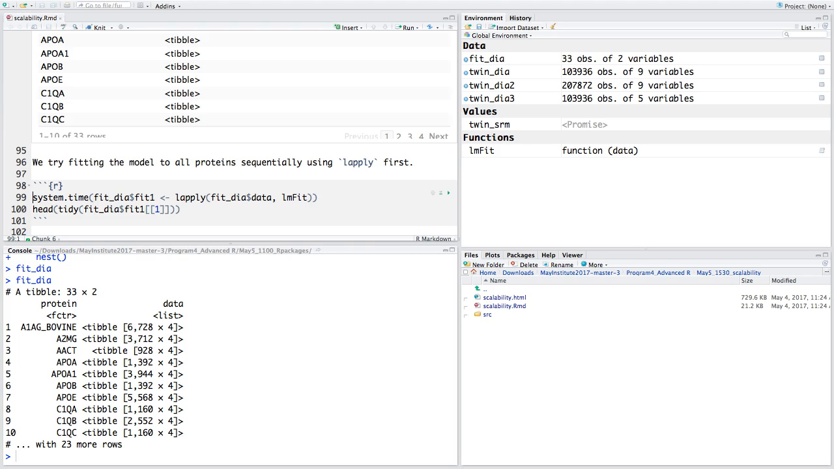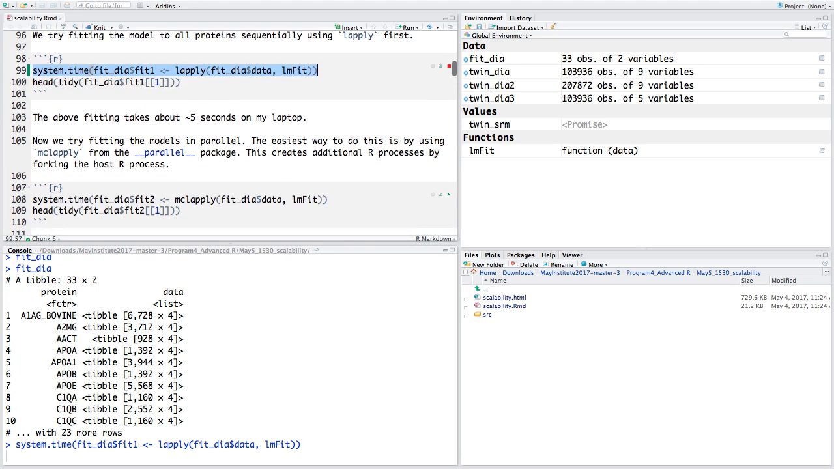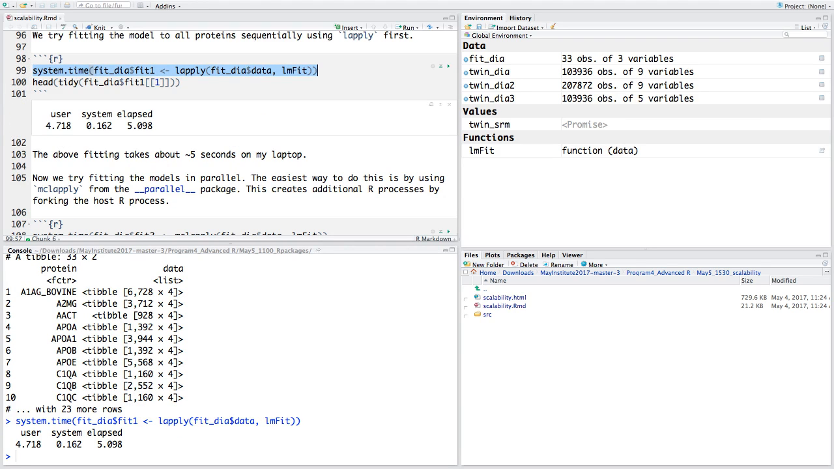Here, I'm just going to time how long it takes to fit a linear model for all of those proteins. Not too bad. It took 5 seconds to fit all of those linear models. This is already a subset of a larger data set, I believe. So if we were fitting it on the full data set, that could take quite a bit longer. In this case, it didn't take too long, but we'll see if we can improve it by using parallelization.